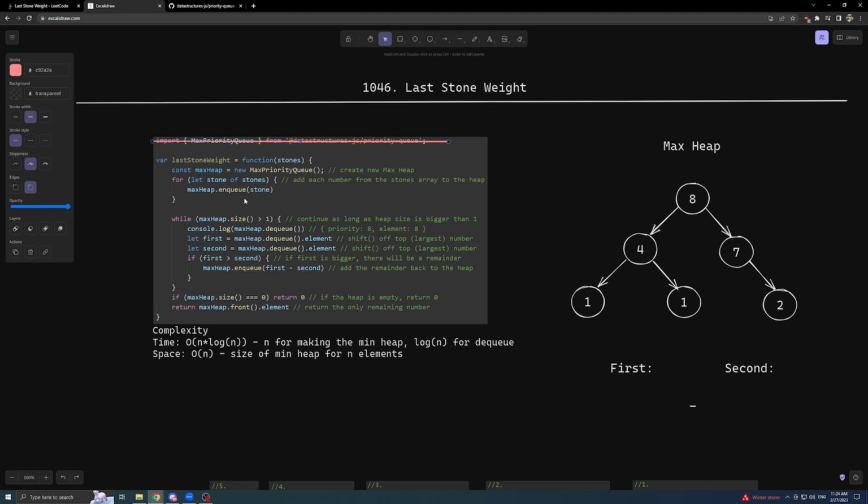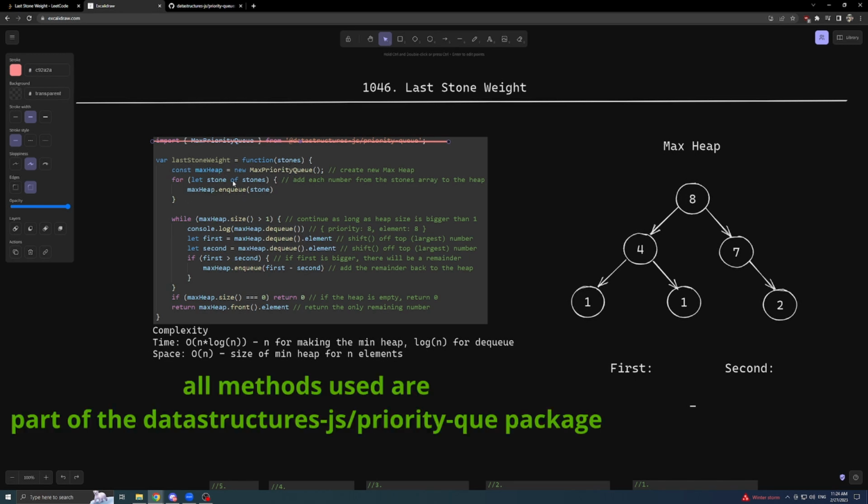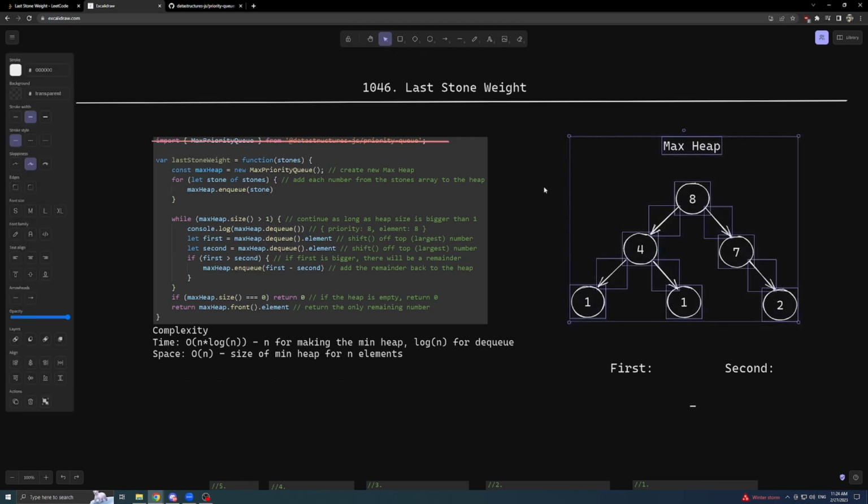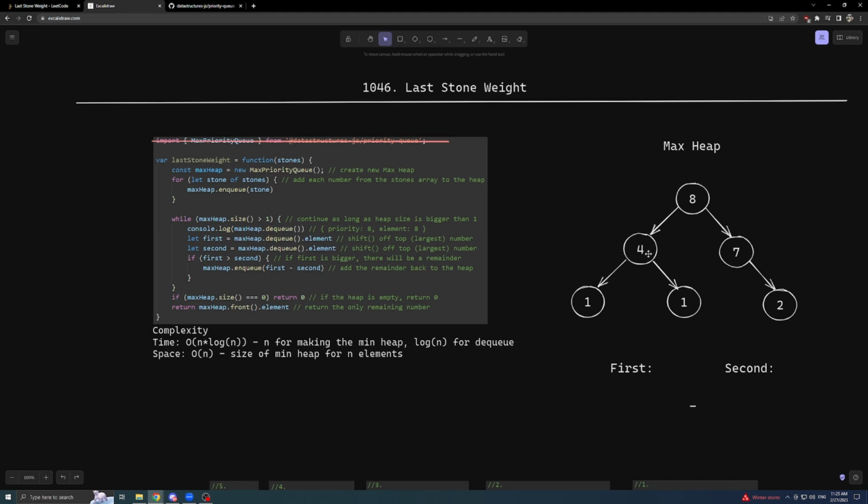And then we just need to insert the values. By the way, max priority queue and max heap are the same exact thing. So we're going to insert each stone from our stones input into the max heap. And this is what we get. It's a binary tree with the smaller values on the left, the larger ones on the right.